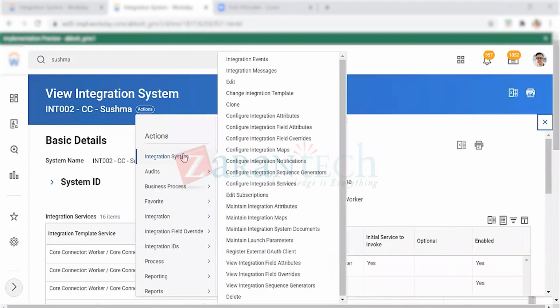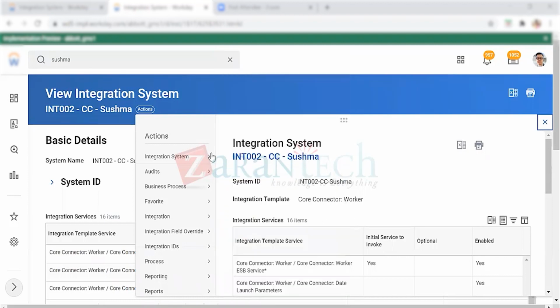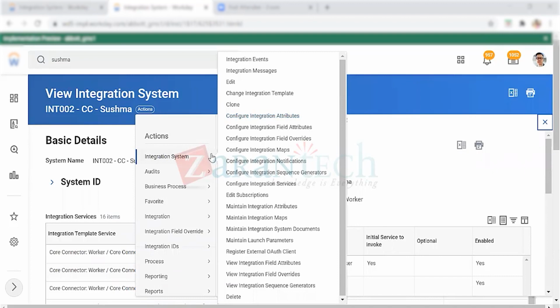We saw one thing I missed out, I'll cover it here. We saw integration attributes yesterday. We saw integration services yesterday, right? And also we saw the sequence generator. So today we'll see integration attributes, overrides, maps, notifications. The transaction log service also we will enable and see.